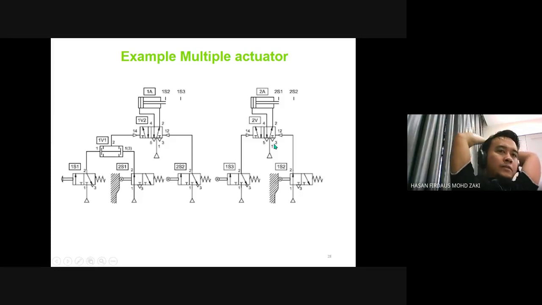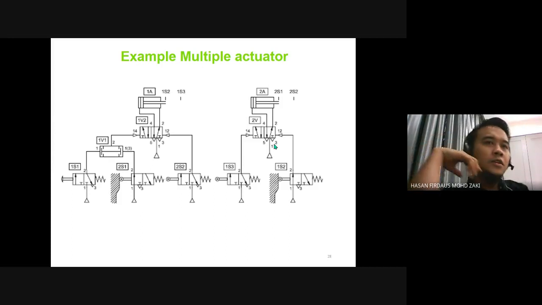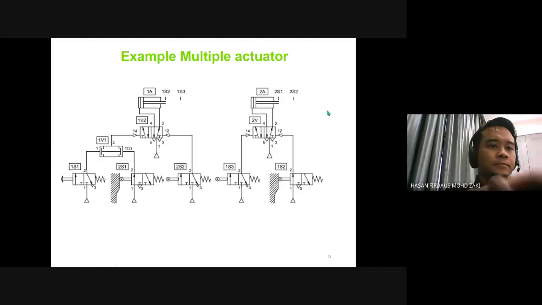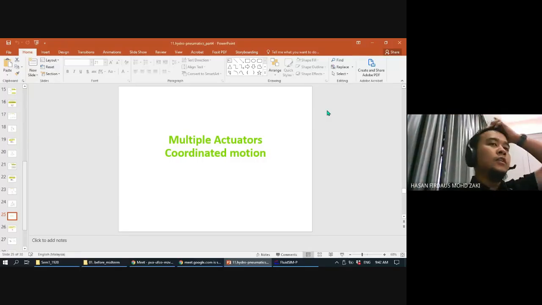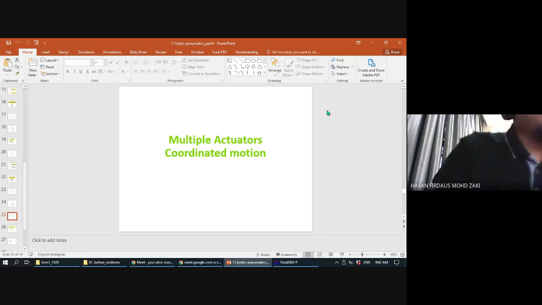Not very difficult to see, right? But of course this needs your full focus. So you need to make sure the logic is right, and also the flow is right, meaning what to trigger first before the cylinder goes into extension and so on. This one is the explanation. All right, so that's the end of the pneumatics.